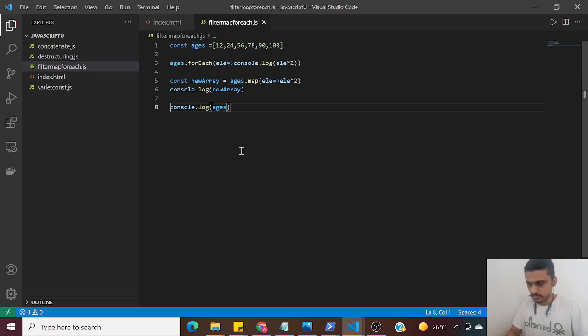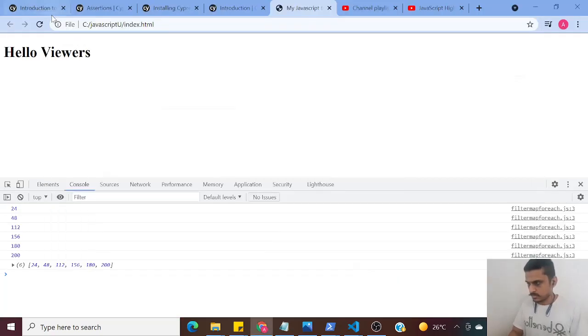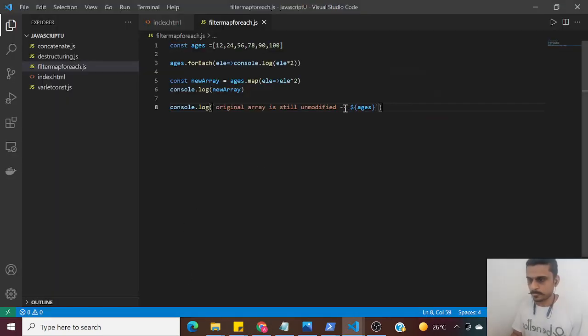So let me print over here. To be very specific, I'm using the tick operator: original array is still unmodified. Okay, let's print like this. Original array is still unmodified, which is 12, 24, 56, 78, 90 and 100, right?